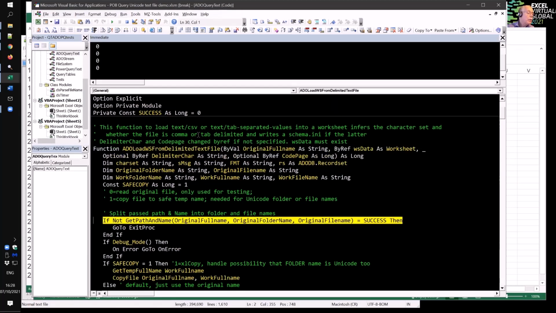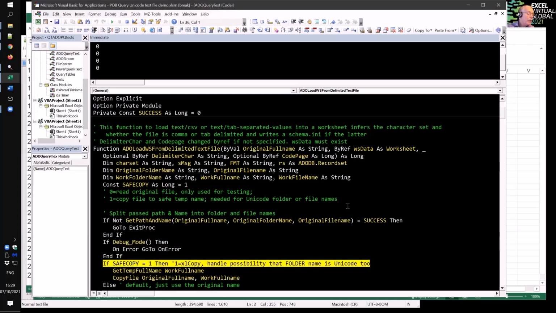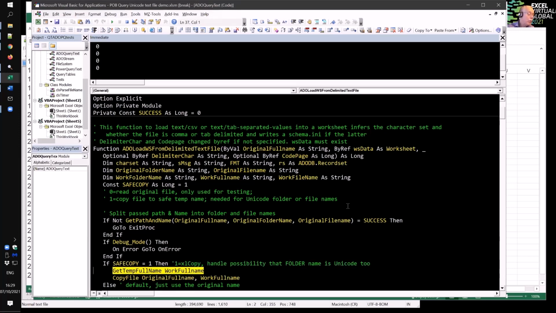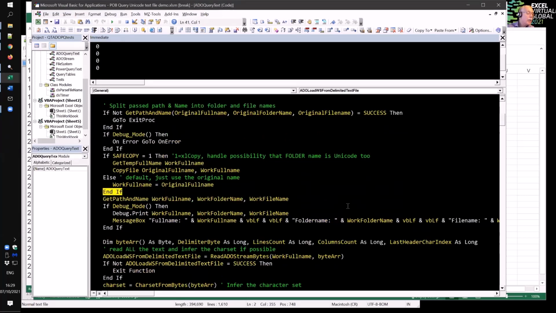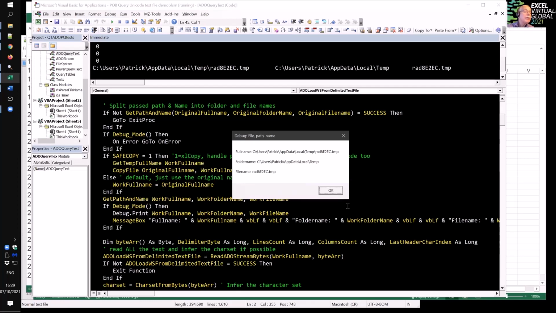And the way this works is, yes, it is going to make a safe copy of the file. It splits the original path and name into the various parts. There's the file name only, and there's the folder name coming out of it. And if you're required to copy, which we do, it's going to get a temporary name and copy the file from the original to this temporary name. And we get that, and there it is. It's in the temp folder, and its name is rad et2ec. That's fine.